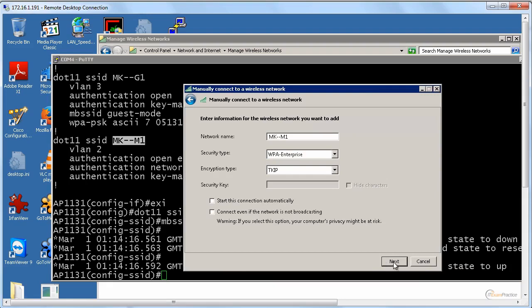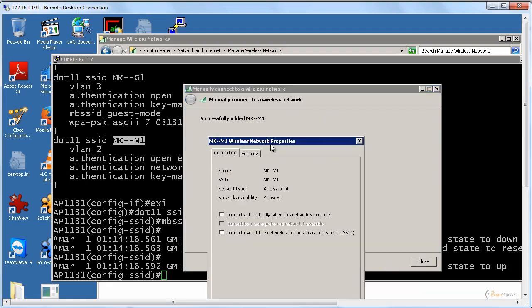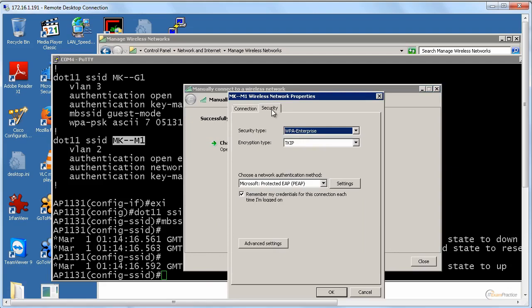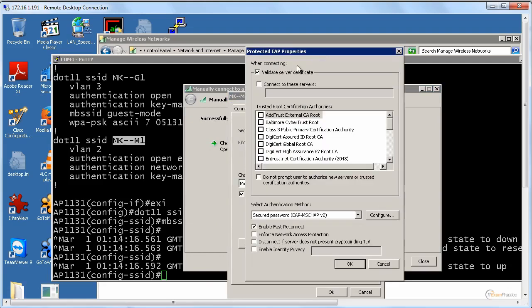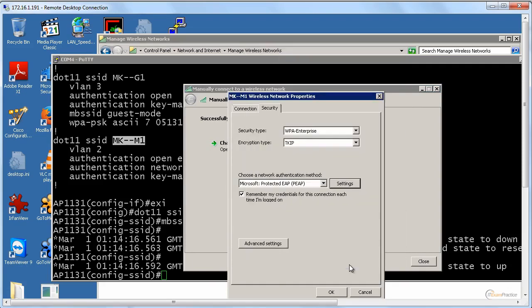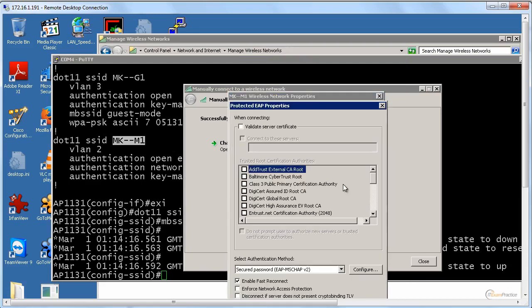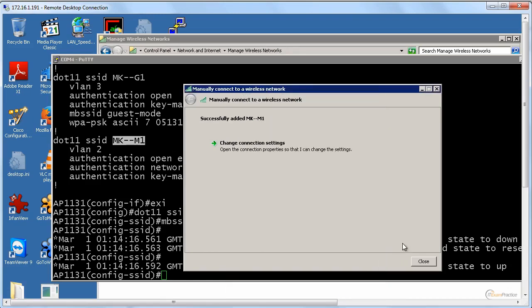We don't want to start it. Change connecting settings, and in here, what you want to do, of course, in the real world it all depends, but here I don't want to validate the server certificate. Okay, you can always play with some options here. There are some settings you can enable for more secure options if you want. I am okay, it's just a simple lab. It's not wireless training, it's security training. Okay.